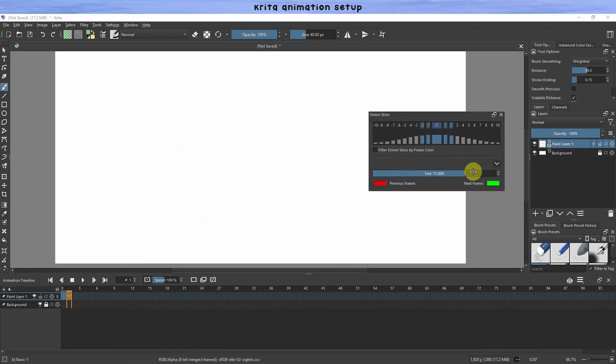And onion skin, it can show you the previous and next frames. And here you can see currently it's set that it shows each frame up to 10, negative 10. You can also just drag this. For example, let's say we just want to see the last two and the next one. And here you can set the colors for previous and next frames.